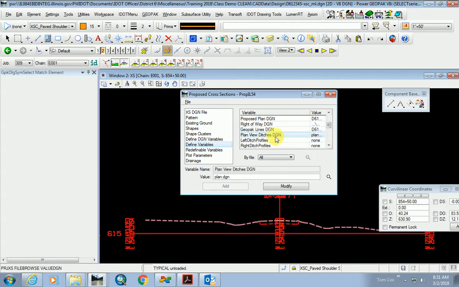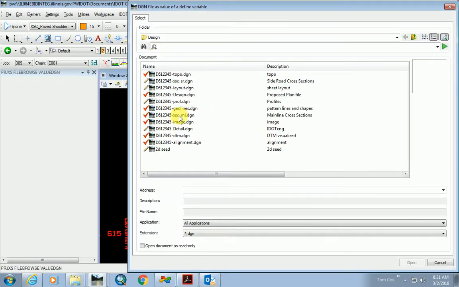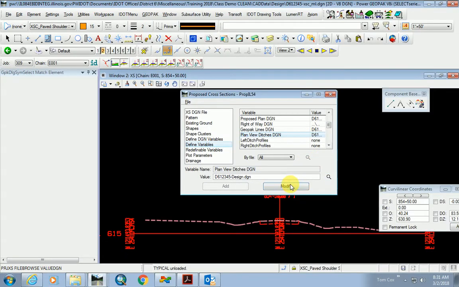Plan view ditches: this does have the ability, I don't use this a whole lot, but if you like to, in addition to automatically drafting in the cross section, it'll automatically also go back to the plan view and draft in your ditch bottom for you. And that's the reason why it's asking me, where do you want me to draft in your plan view file? And as I process this, it's going to give me the option of saying yes or no, I want it to do that or not.